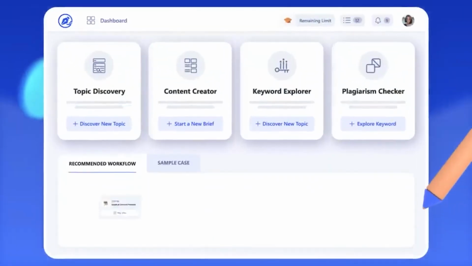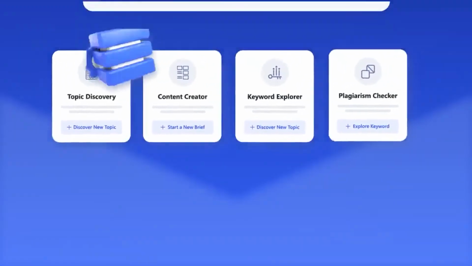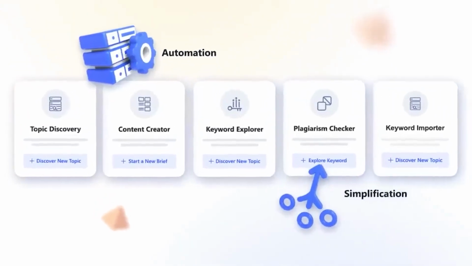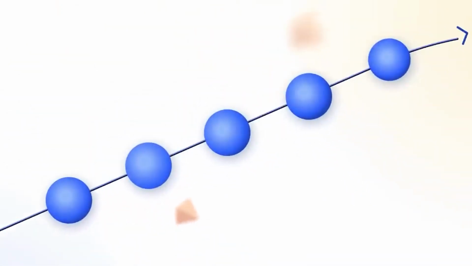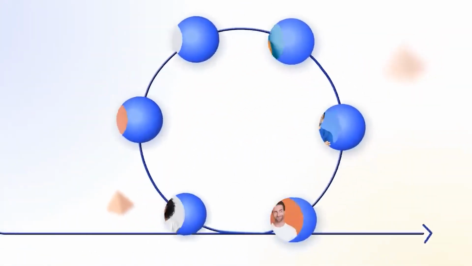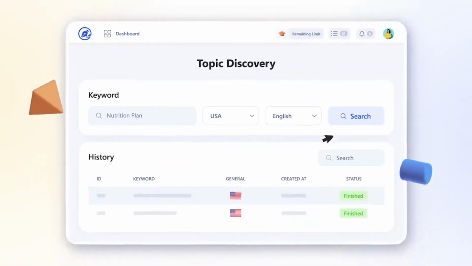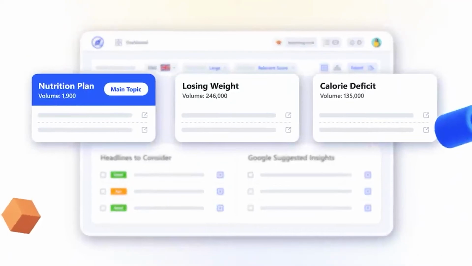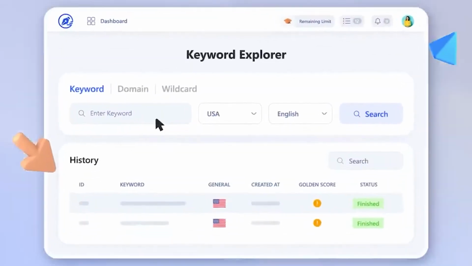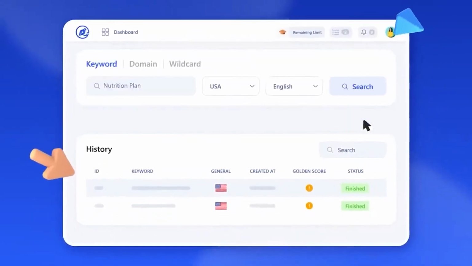Keyword Explorer in WriterZen simplifies the keyword research process. No more dealing with cumbersome spreadsheets and endless hours of manual keyword organization. With WriterZen, you can effortlessly import, analyze, cluster, and construct your content plans, streamlining your workflow and saving you valuable time.